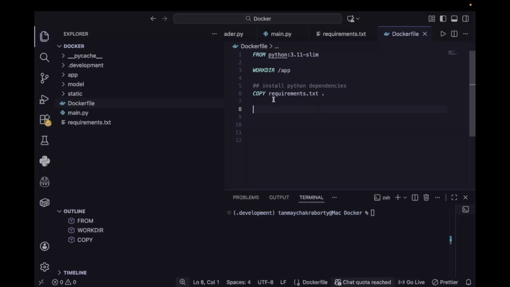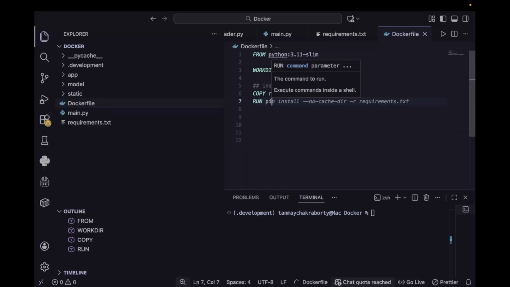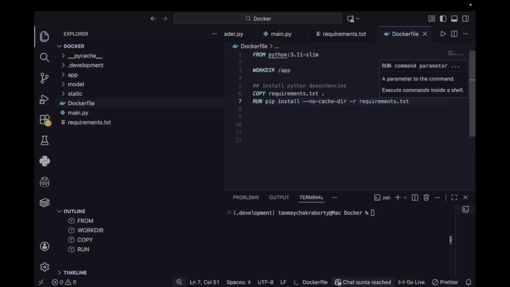Okay, after that I am telling it to run this command. Run, what to run? pip install. You can see the command: --no-cache-dir -r requirements.txt. Okay. So now what I am saying, copy all source code.